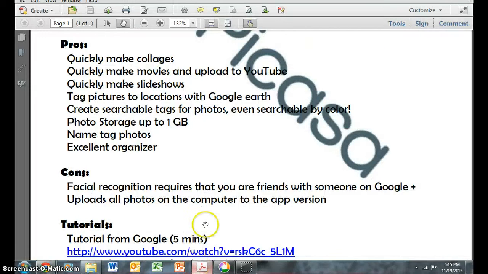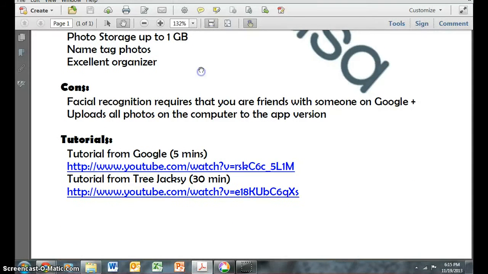So to conclude my presentation, in case I didn't cover anything, I have two tutorials for you. There is a tutorial from Google. It's about 5 minutes long over Google Picasa. And then if you really wanted to dive into Google Picasa, there is a tutorial from Trey Jaxie, and it is about 30 minutes long over all of the functions of Google Picasa.